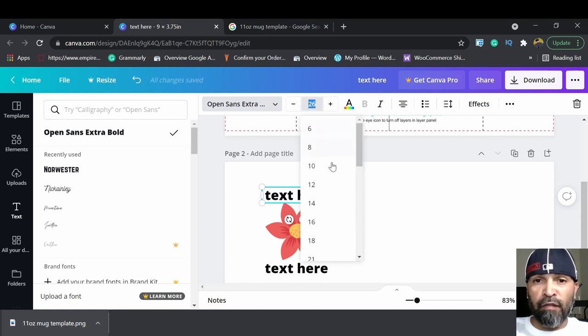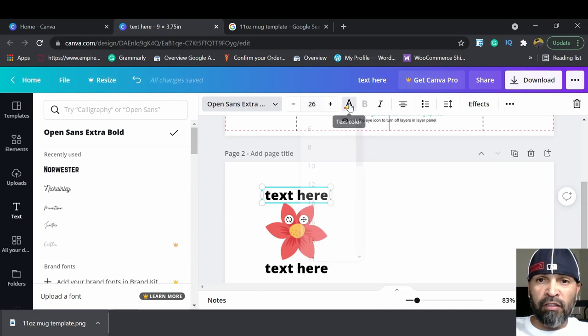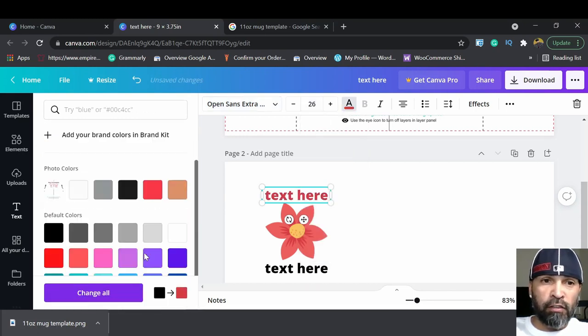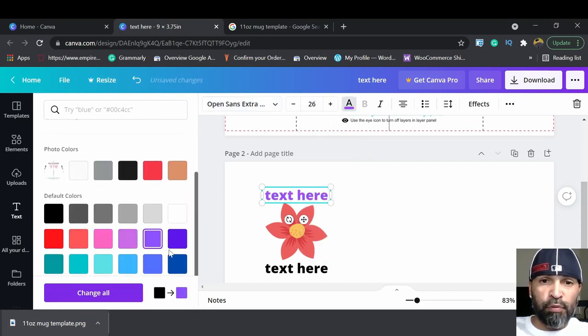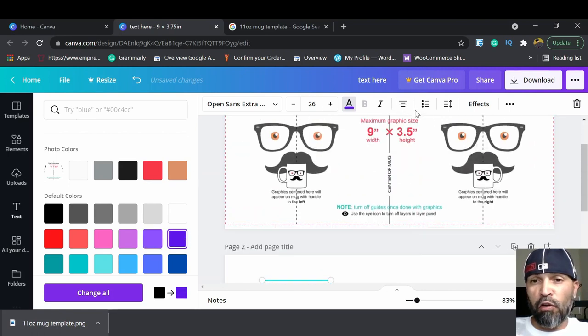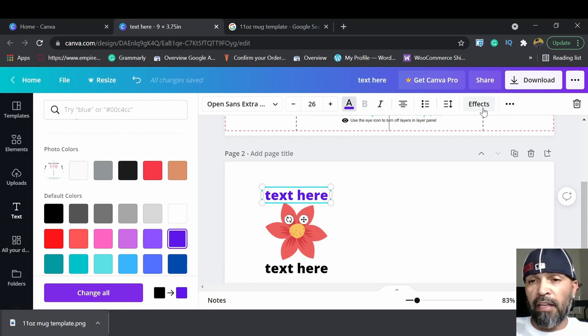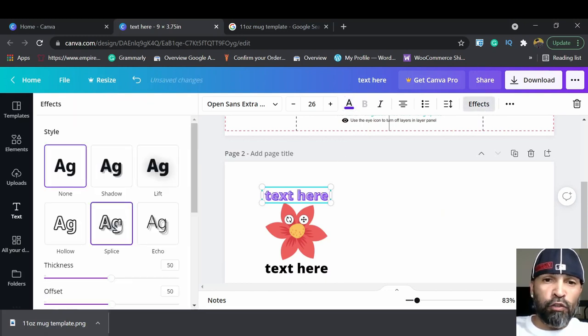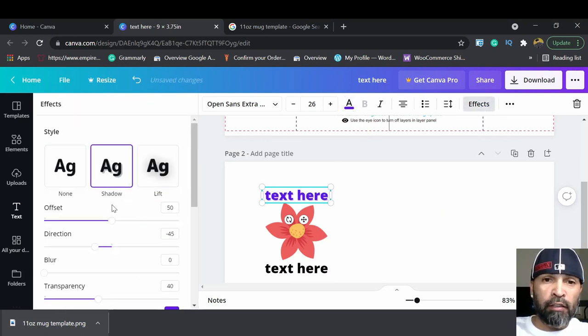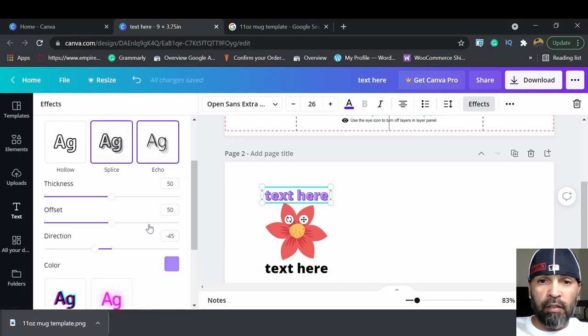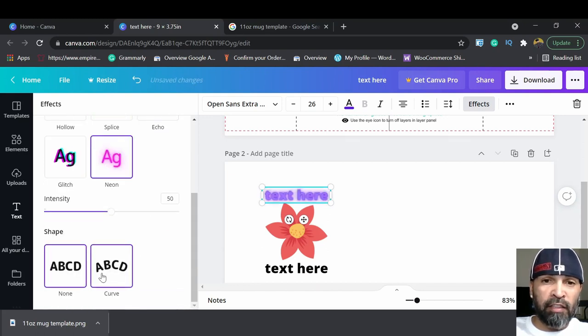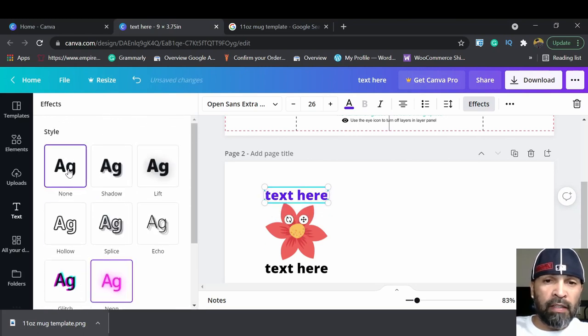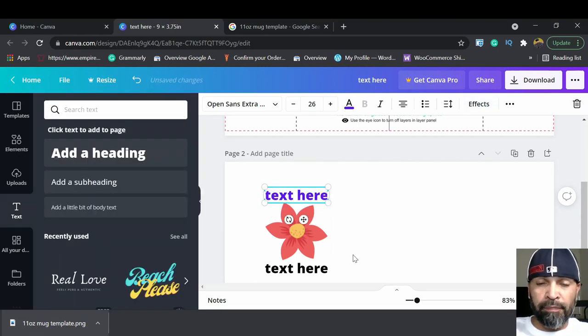To the right is the font size. You can change the font any way you want. The text color, so you can change the colors. It's pretty cool. And if you go a little bit further to the right, effects, you can actually do a lot of different text, change up the text, even curve it if you want to. So we're just gonna leave it as none.